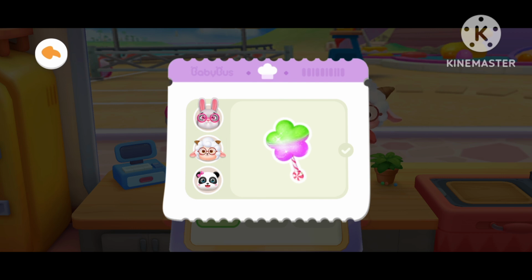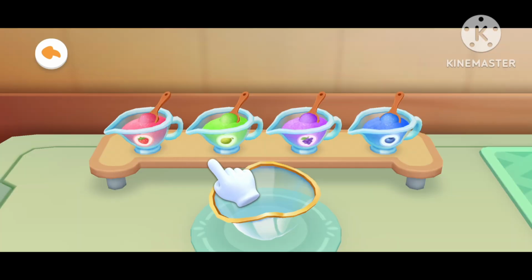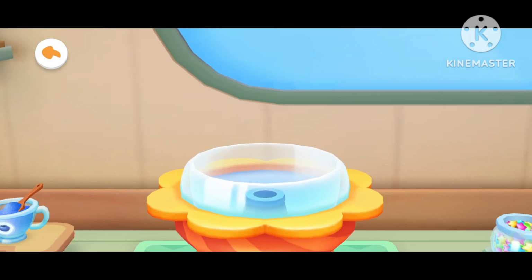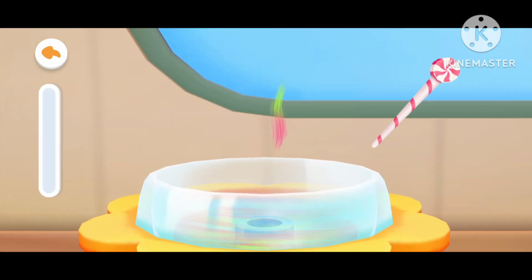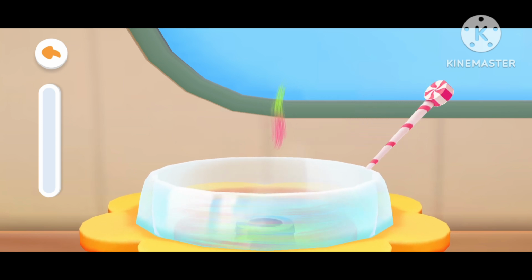Let's make the cotton candy. What flavor of sugar do you like? Strawberry. Cantaloupe. Drag the stick to catch the candy.